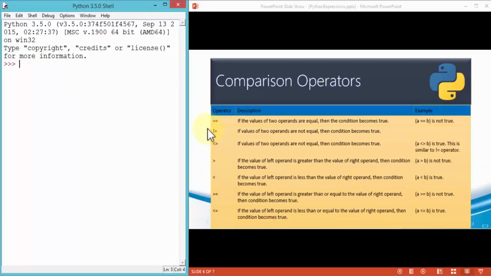Okay, let's take a look at the comparison operators. In this instance, the first operator is the 2 equal signs. If the values of the 2 operands are equal, then the condition becomes true. For instance, if I were to say something like 2 is equal to 2, which is true, Python returns the value as true.